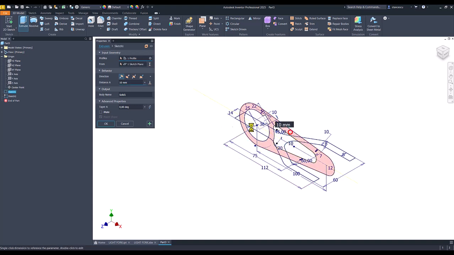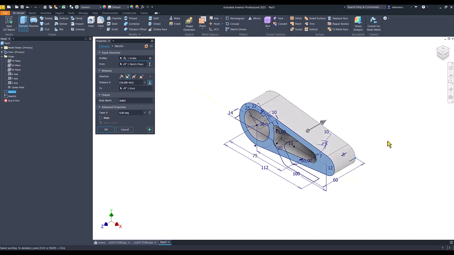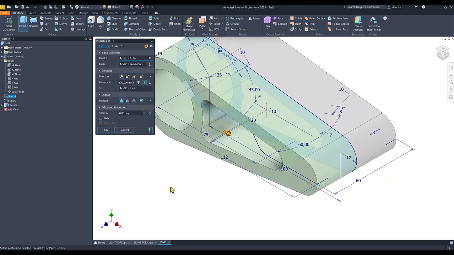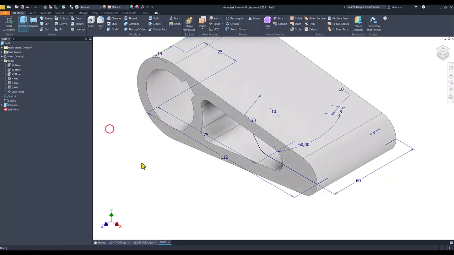Extrude this symmetrical to, I try to do this, to this end, plus the same face to the other end, to this. Now I select face this. Okay.